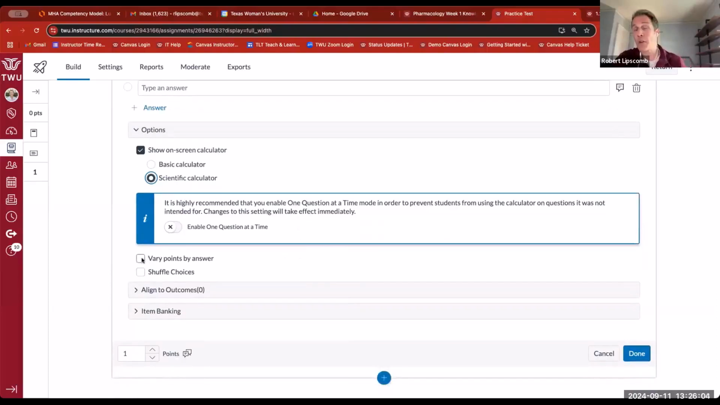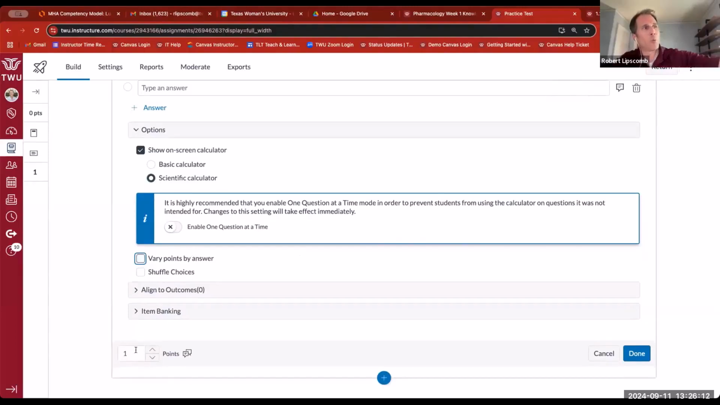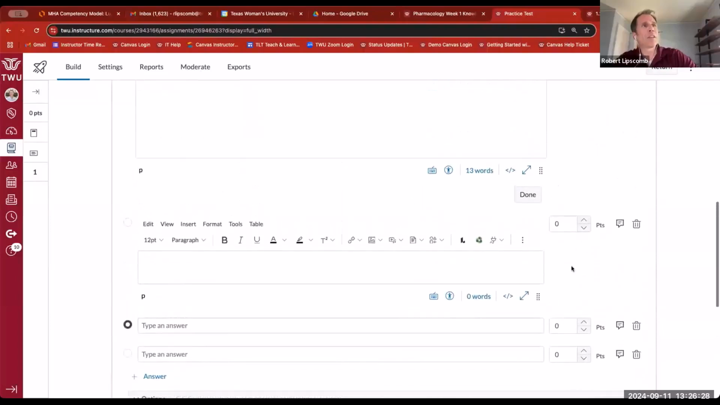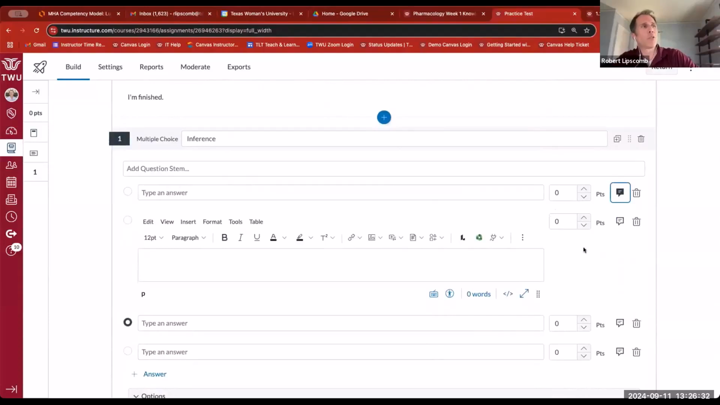This is one of my favorite features specifically for multiple choice in new quizzes: to vary points by answer. Normally, you put whatever the point totals for the question are. What point total is it? Okay. But if you click vary points by answer, you now have the ability to change the point values at a very nuanced level for each answer option.